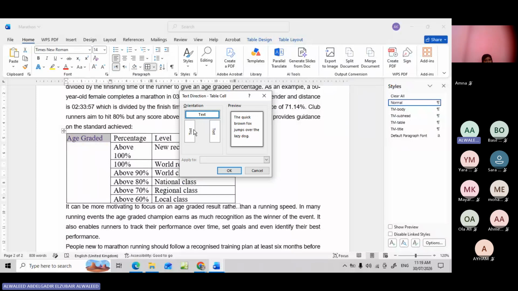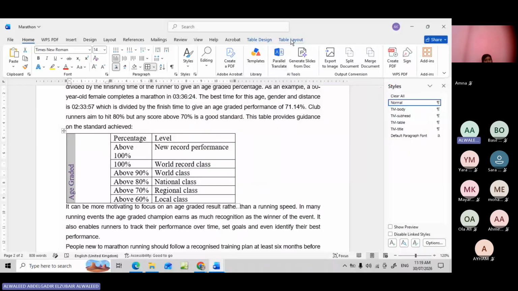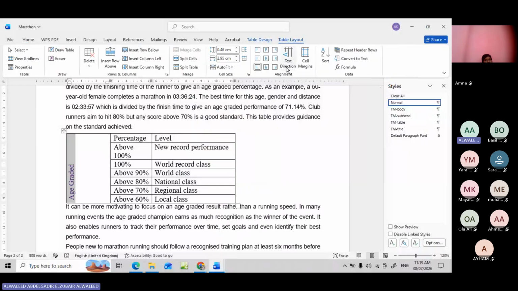Which one are we supposed to apply? The left. Yeah, the left one. It is from bottom to top. Click OK. And from the table layout, I can select one of these alignments, which is centered, aligned vertically and horizontally. When you select the middle one, this will show you the alignment, which is aligned center, vertically and horizontally.